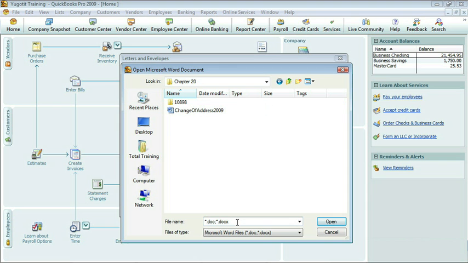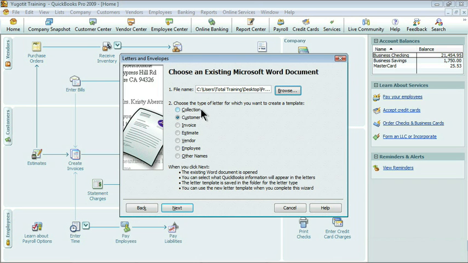Just as a hint, if you haven't worked with this yet, DOC is the file extension for Word before Office 2007. So Office 2003, Word 2003, Word XP, Word 2000, all of those. DOCX is for Word 2007 files. Just to let you know that this software is up to date and working with the latest version of Office that we have at the moment. Now I'll go ahead and double click on that.